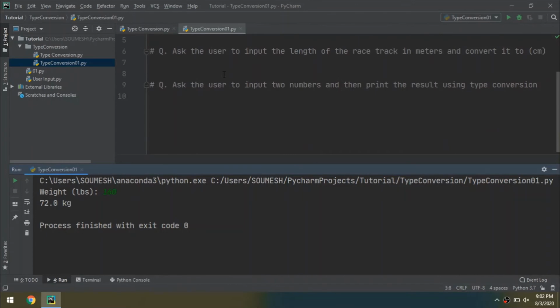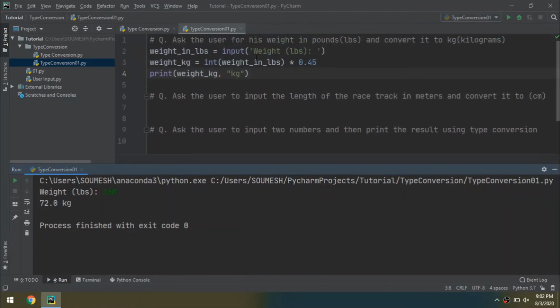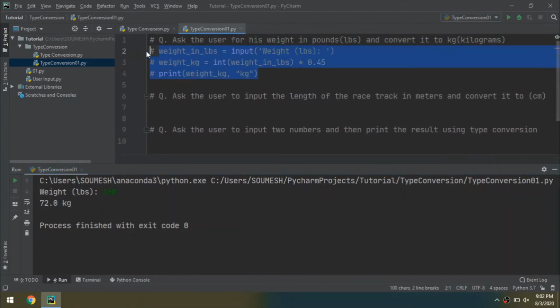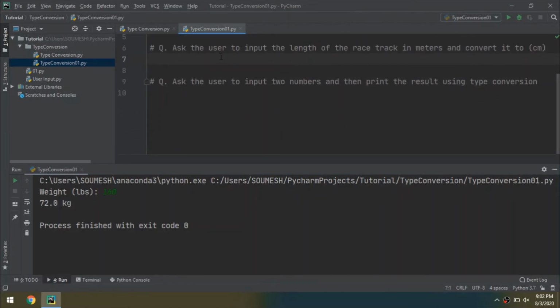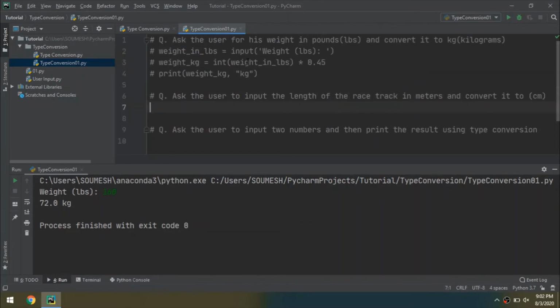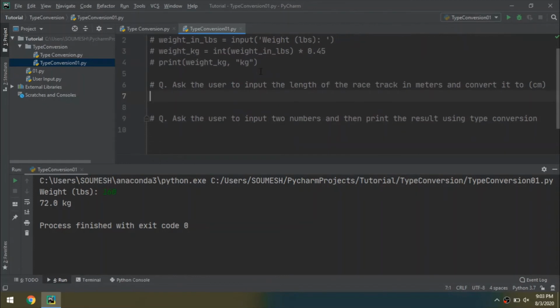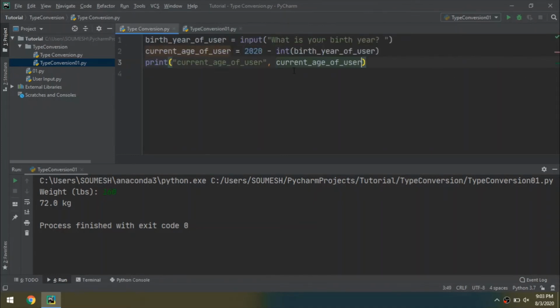So in the second question, let's just comment it. In the second question, we can see that it's saying to ask the user to input the length of the racetrack in meters and convert it to centimeters. It's quite easy. We have to do the same thing, as we are learning how to carry out type conversion with Python. So we have to follow this method of type conversion.